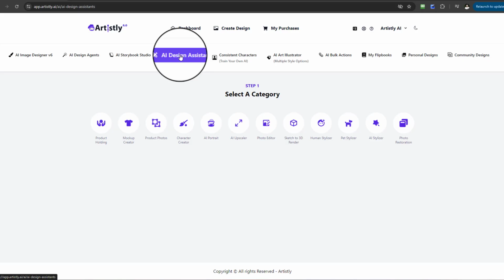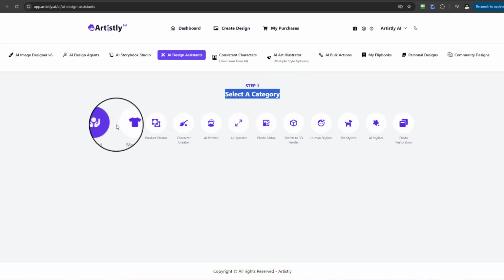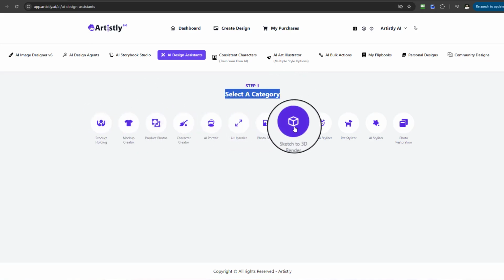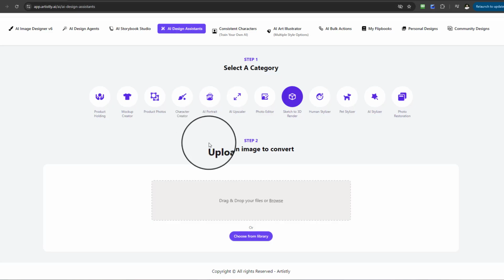Once you select the AI design assistance, go ahead and under step 1 it will ask you to select a category, and we're going to go across and look for sketch to 3D render. So this essentially will take your 2D sketches, okay, it doesn't matter if it's a house, a car, whatever it may be, and it'll actually convert it and transform it into a 3D render. Okay, so it's asking me to upload an image to convert.